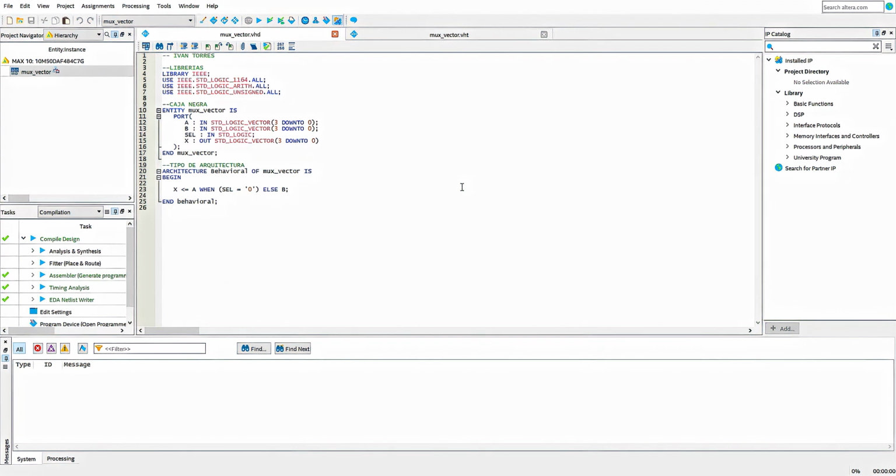Now in the second part of this tutorial, I'm going to be explaining how the MUX vector VHDL works. The explanation is pretty simple. The VHDL code defines an entity named MUX vector, which represents a multiplexer for vector inputs. The entity has two input ports, A and B, and one select input port, which is sel. Additionally, it has one output port, X, of type STD_LOGIC_VECTOR with a size of 4 bits, ranging from 3 down to 0.